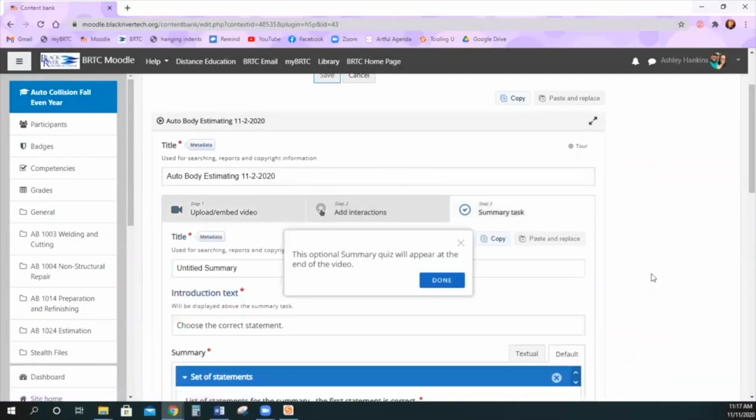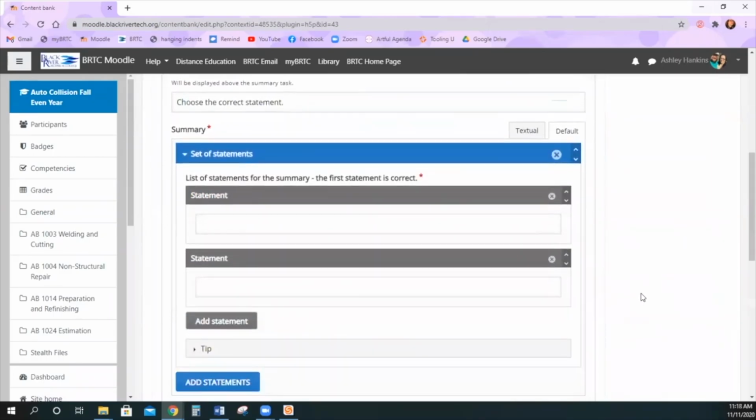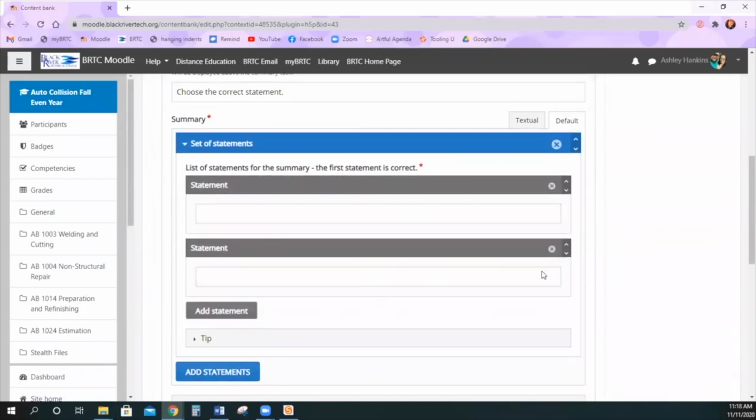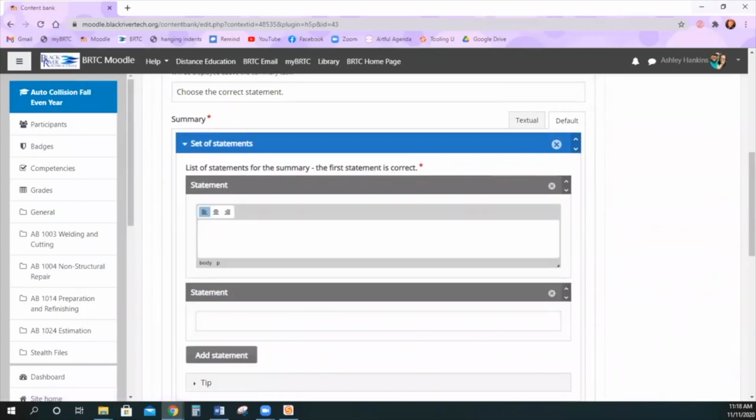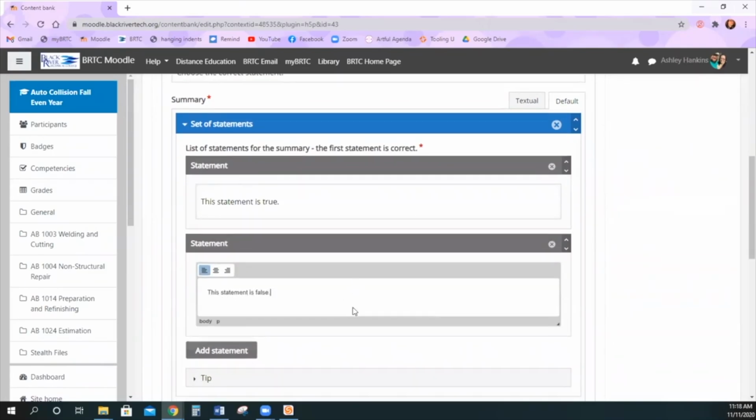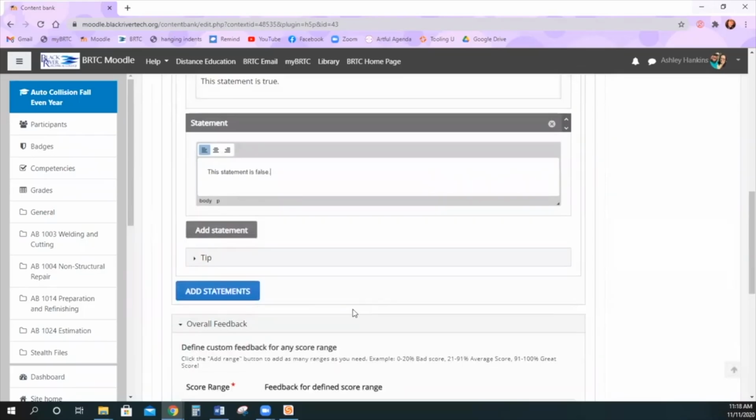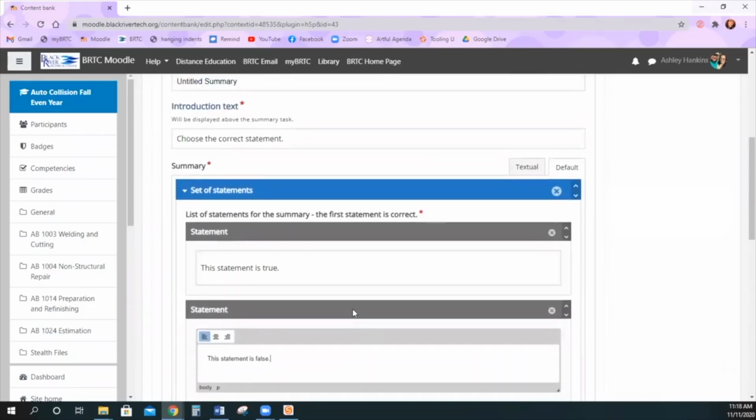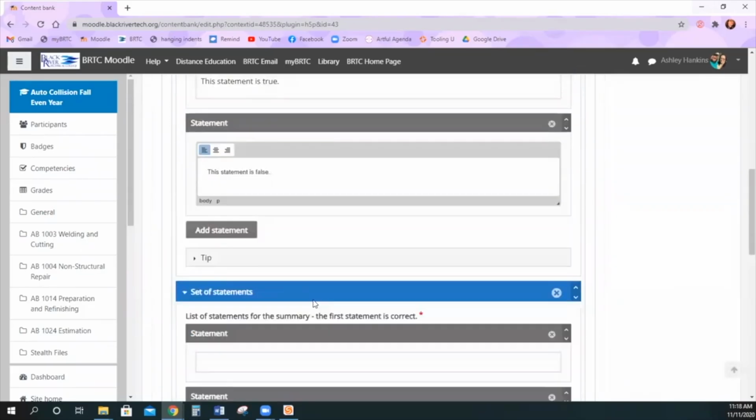Next is adding a summary task. This is completely optional, and it's exactly like the statements question. So you will just have them choose the correct statement. The first statement will be true. The other statements will be false. It's kind of just like a quiz at the end, but you can only have this particular type of question. Again, completely optional. So we'll make this statement true, this statement false.